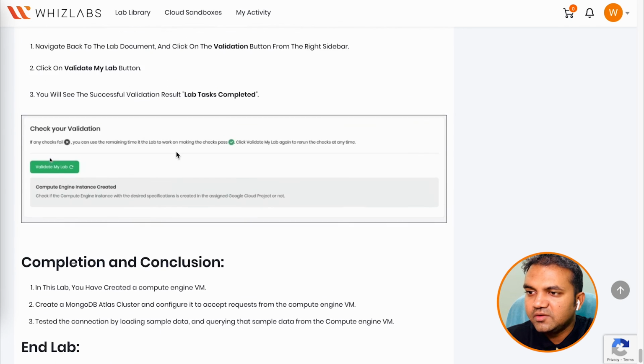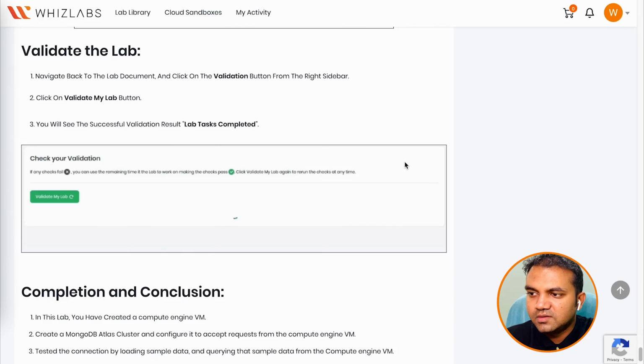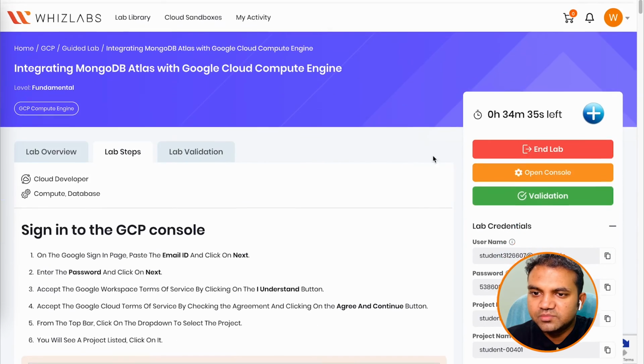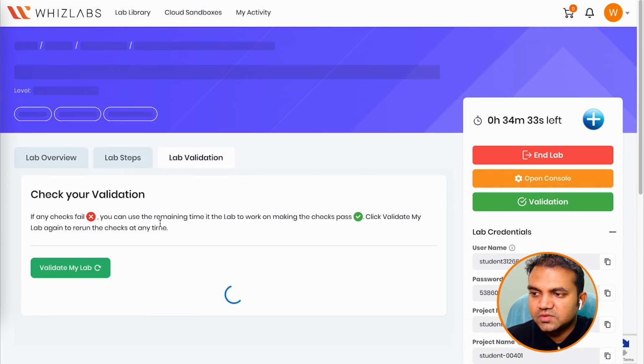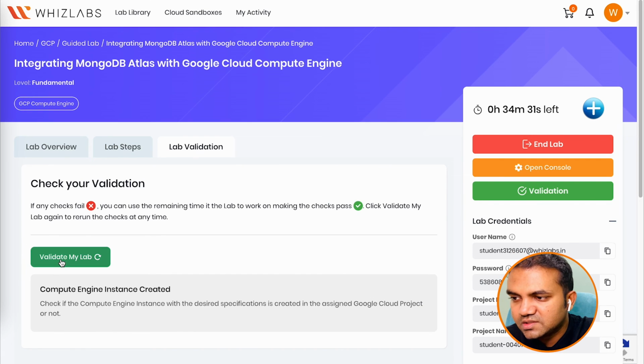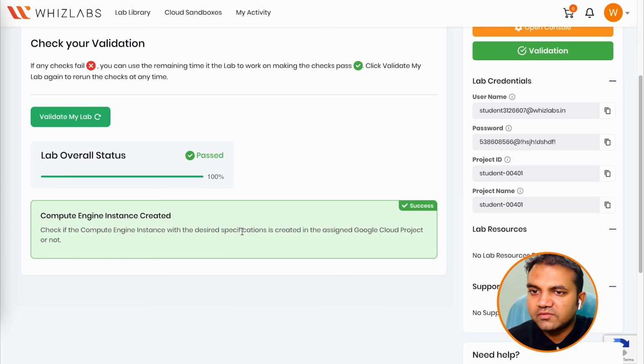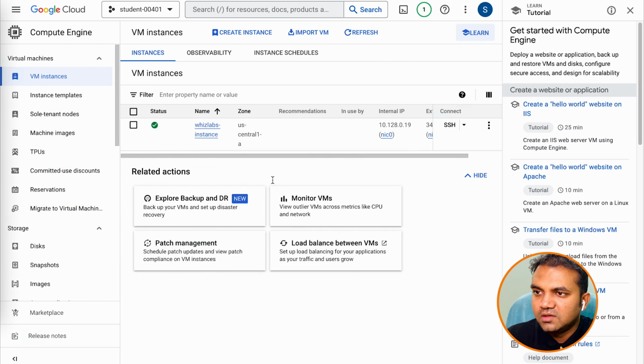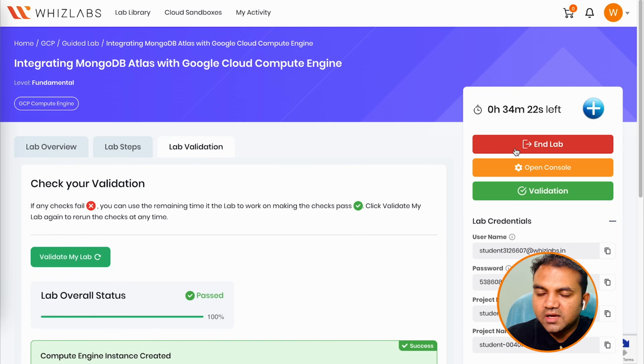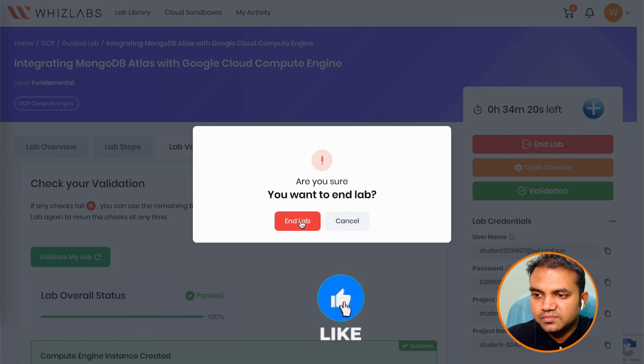Terminated. And then you can go ahead and validate the lab. So let's check on the validation part to see if we have completed all the steps. So just click on validate my lab. And yes, you have completed this lab successfully. So once you have completed that lab, just simply click on the end lab.